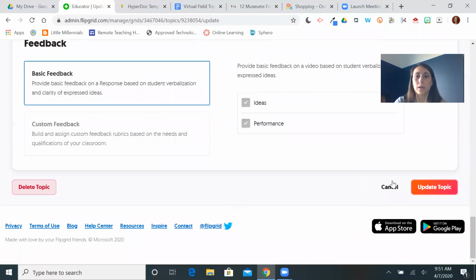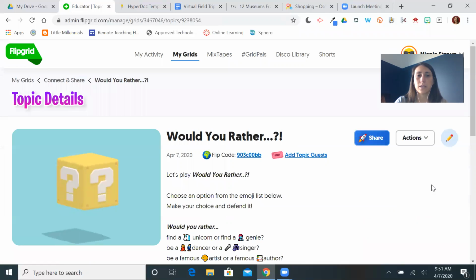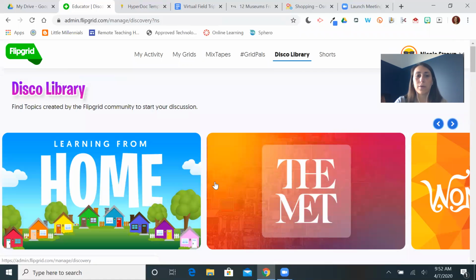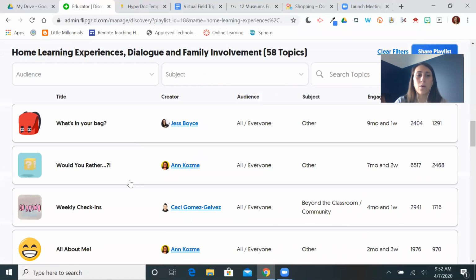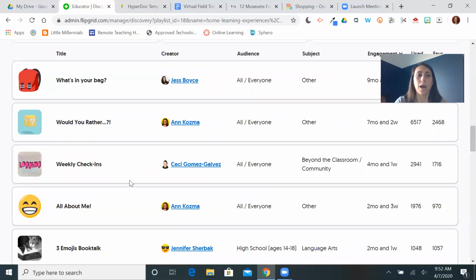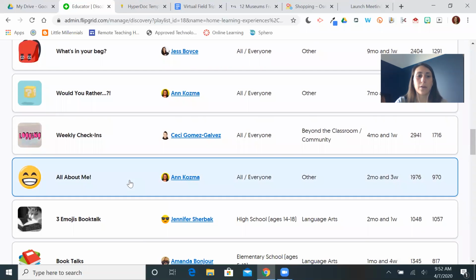So you can go through, click all of those basic functions, and then update your topic. Okay, so now it's there as a topic under that grid that I wanted it to be. So I Connect and Share. I'm going to go back to the Disco Library, go back to the Learning from Home. It's going to take me to a variety of other options. So I click that Would You Rather.